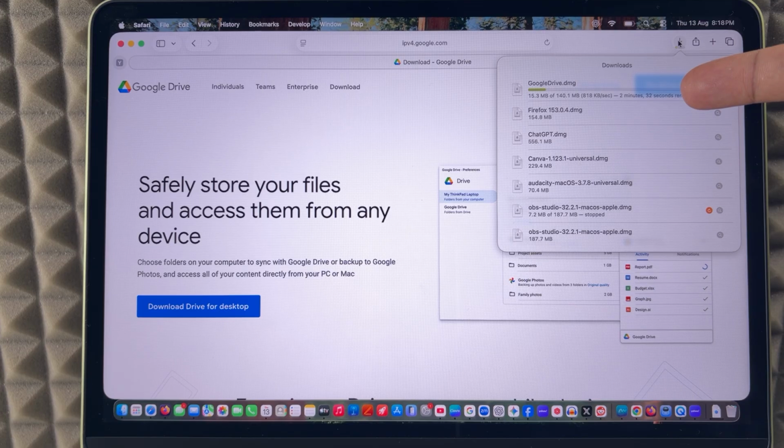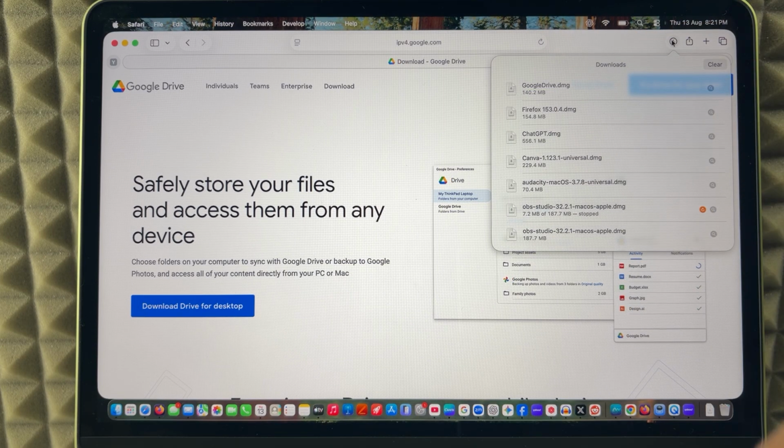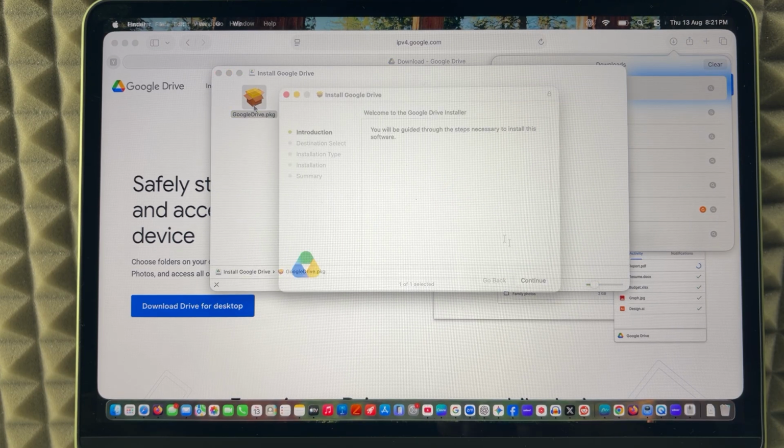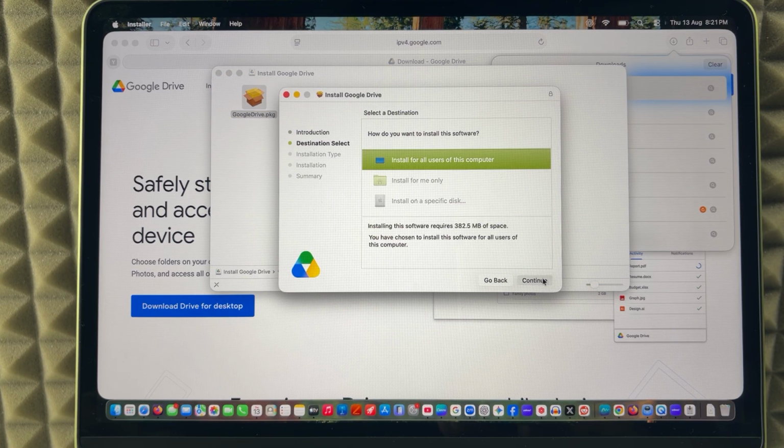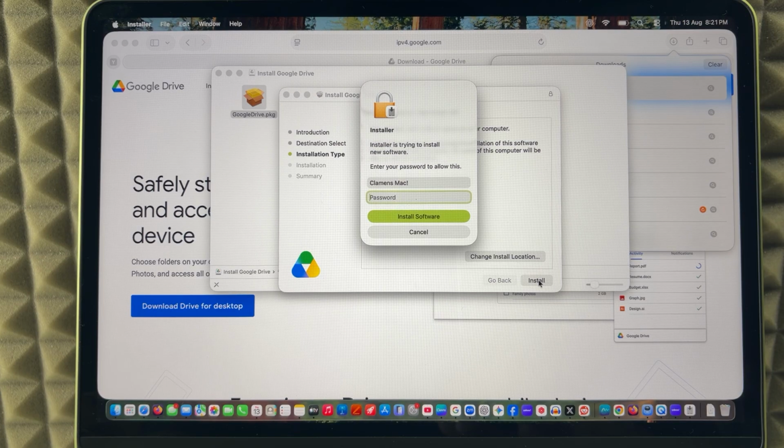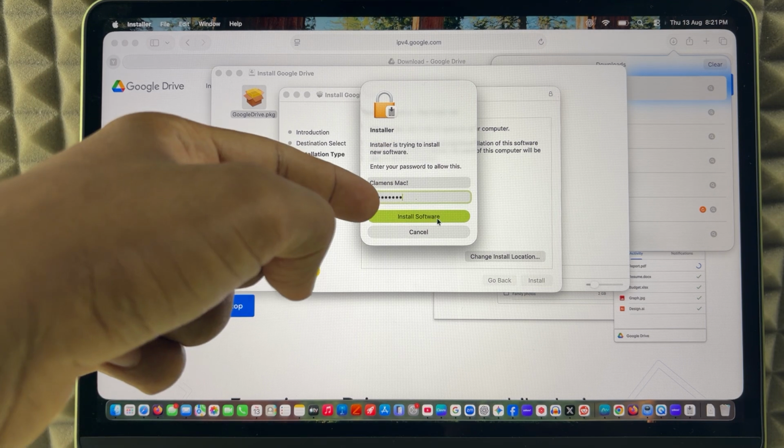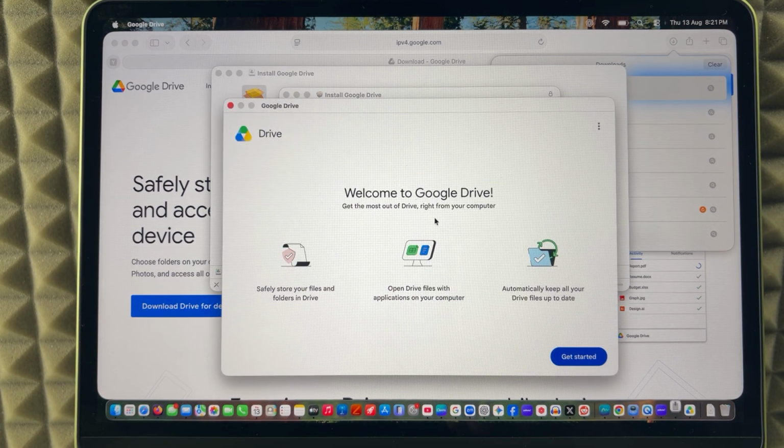So it shows the estimated download time. It's 2 minutes, just wait, 140 megabytes. Now it's downloaded, you just double click over that and click this and continue, install again and enter your Mac password, install software. So it's done.